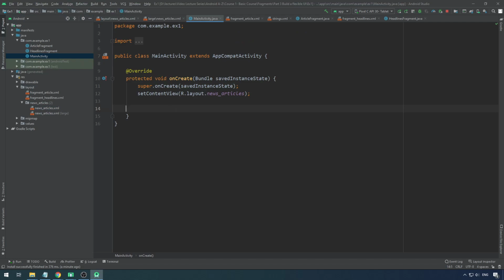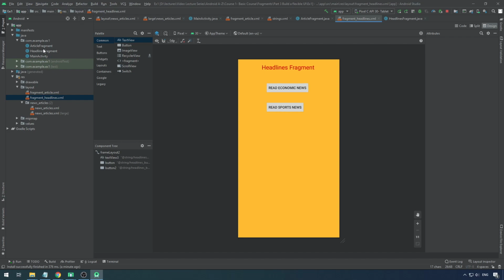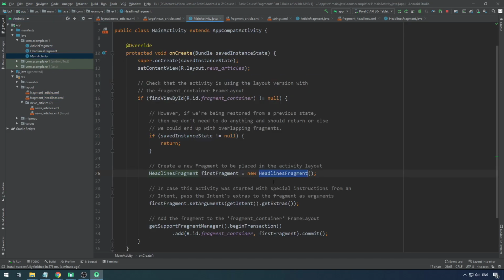So you dynamically check, right, whether it's running with the fragment container, and if so, it creates a headline fragment of your fragment class, the headline fragment, which is this one. So it creates it, and then it passes some param arguments. Then the important line is this one, get support fragment manager.